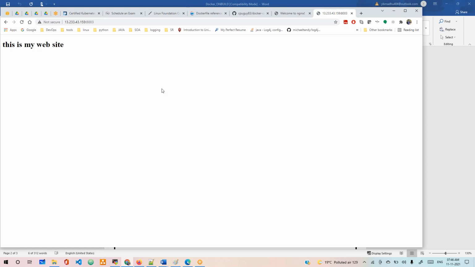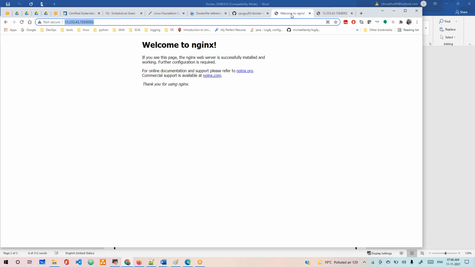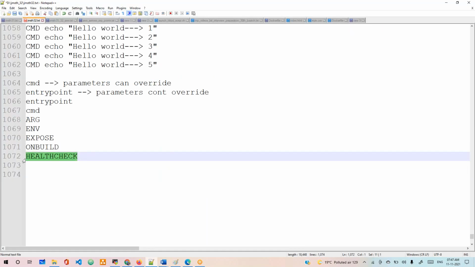That is important for the ONBUILD command. It's very, very useful if you are dealing with this kind of scenario. Cool. Next, what do we do? Let's discuss the health check also. Let's discuss the health check command.